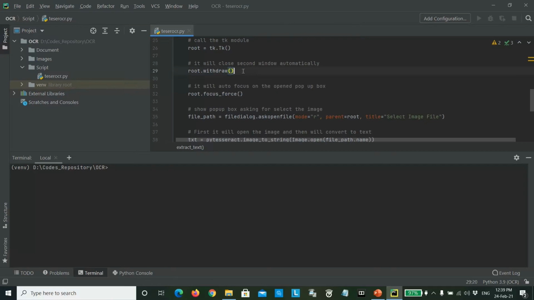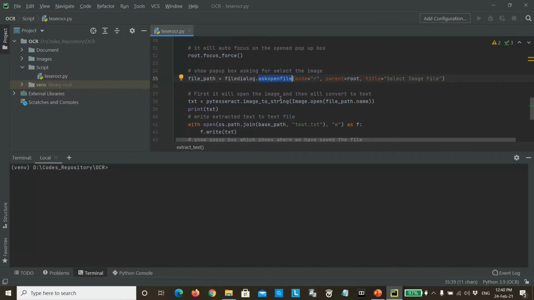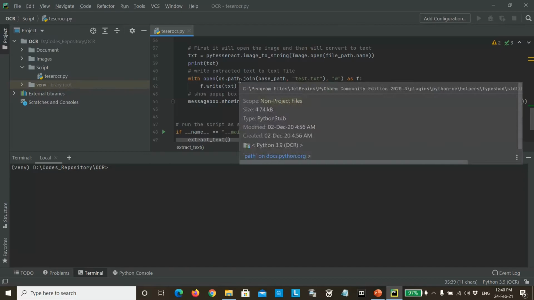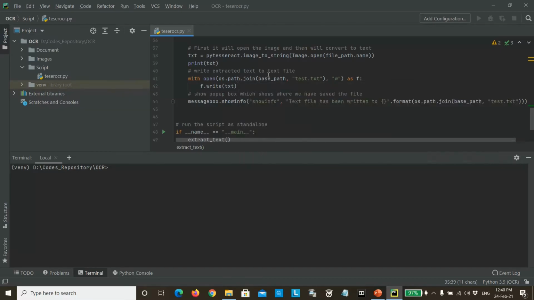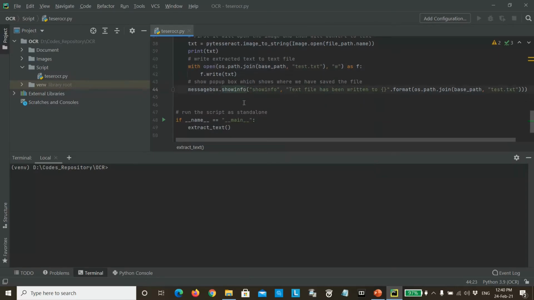Then we have used the tkinter package to provide a pop-up menu to select the image from which we need to extract the text. By this command, file dialog.askopenfilename, it will provide a pop-up for the user to select the path of the image from which we need to extract the text. And finally, we have used a static path where we will write that extracted text to the test.txt file, and then finally the tkinter package will show where the extracted text lies in that particular folder.